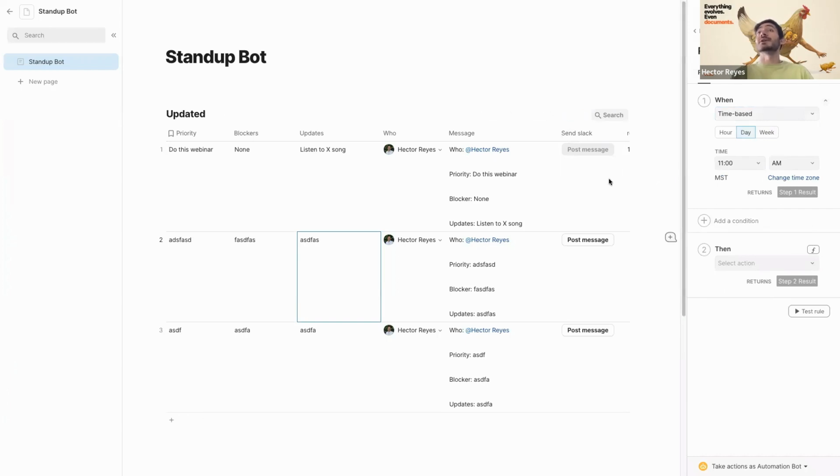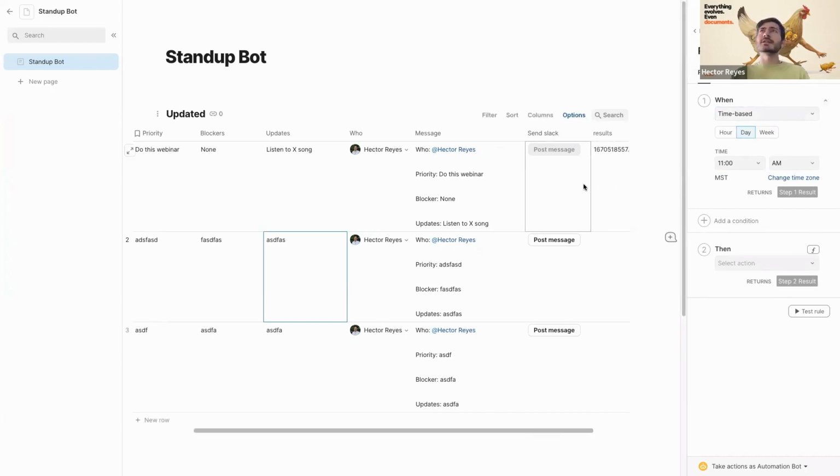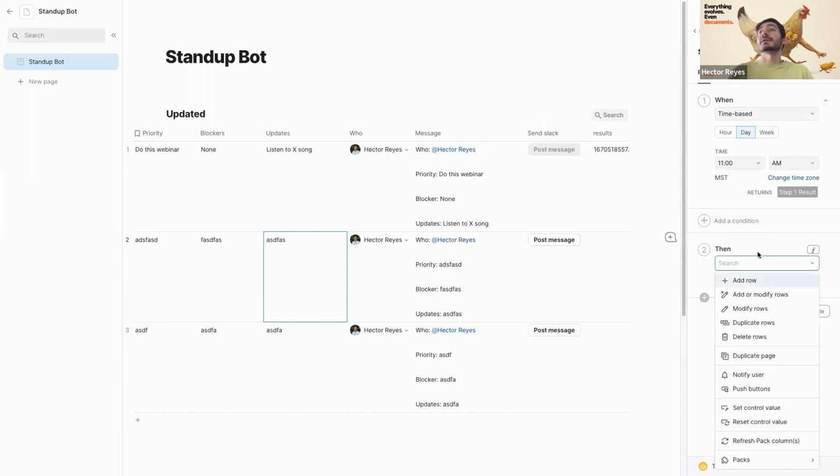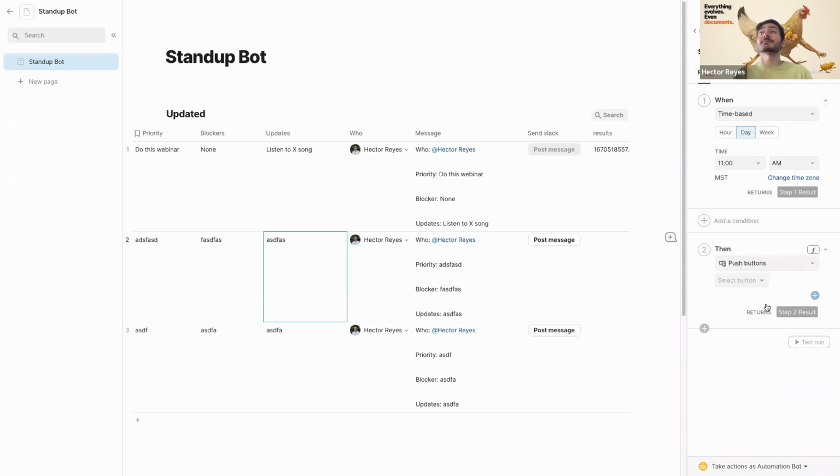And then I just want the automation to send the messages for me. An easy way to do this is just by clicking these buttons. So I'm going to make the automation. Let's rename this send Slacks. I'm going to make the automation click the buttons for me. There's a lot of things I can do with automations. I can add new rows, modify, delete, duplicate, notify users, refresh pack columns, whatever, or push buttons. In this case, that's what I'm going to do.